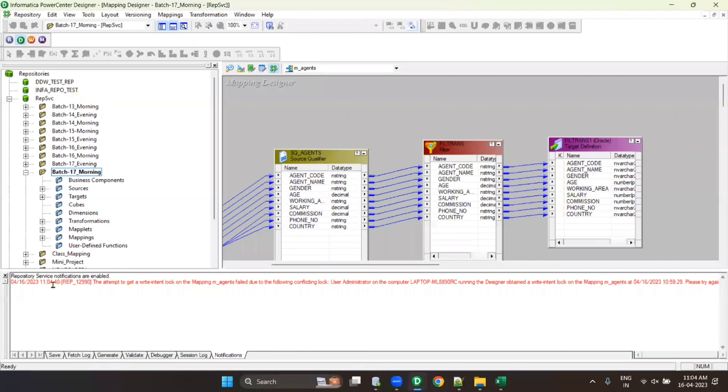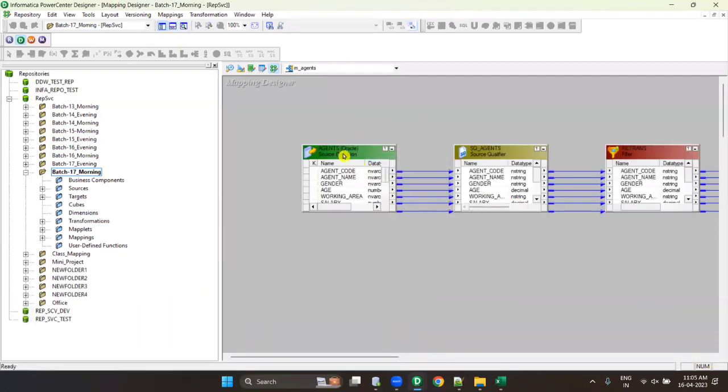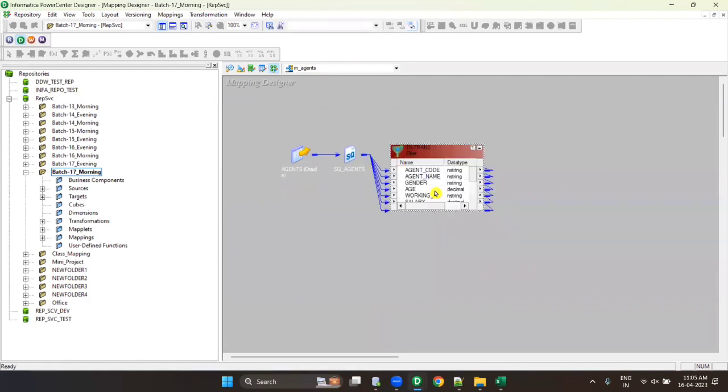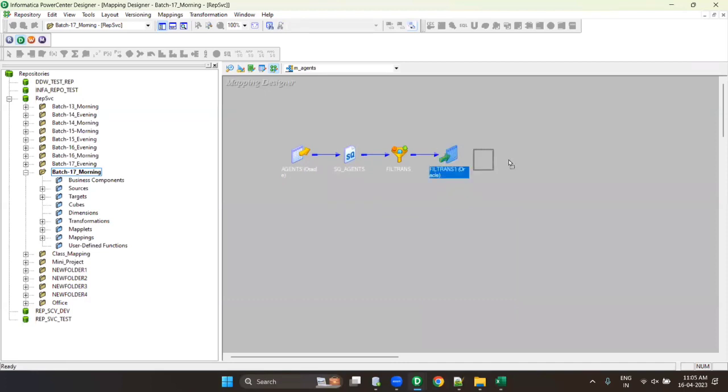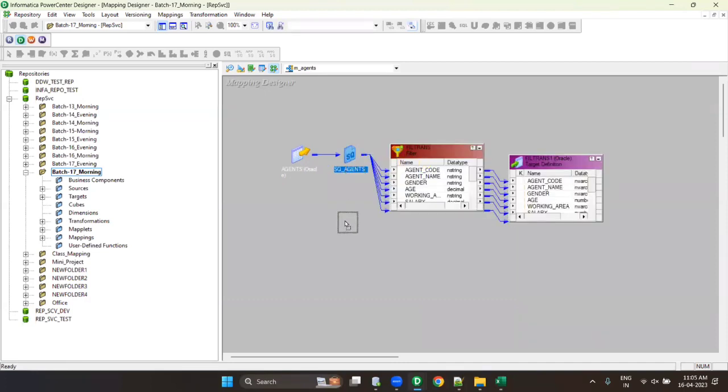When he opened it, he got an error. See, please. Did he get an error? The attempt to get the write intent lock on the mapping agents failed due to a conflicting lock. User administrator and the computer name, running in the Designer, obtained a write intent lock on the mapping. Please try again. That means Ram cannot edit this mapping. He cannot do anything on this mapping because it is locked with Ravi's name.